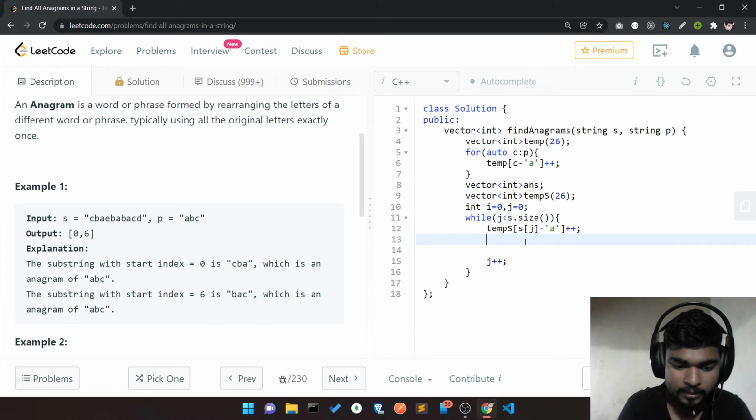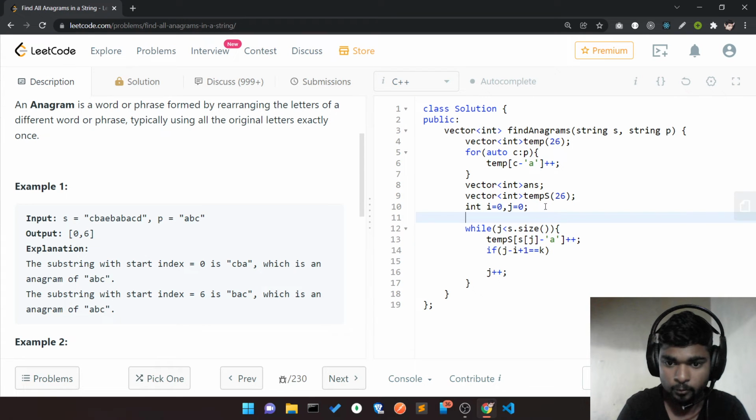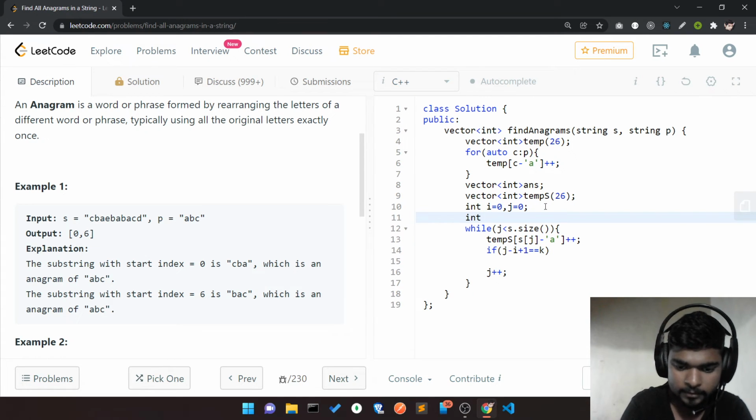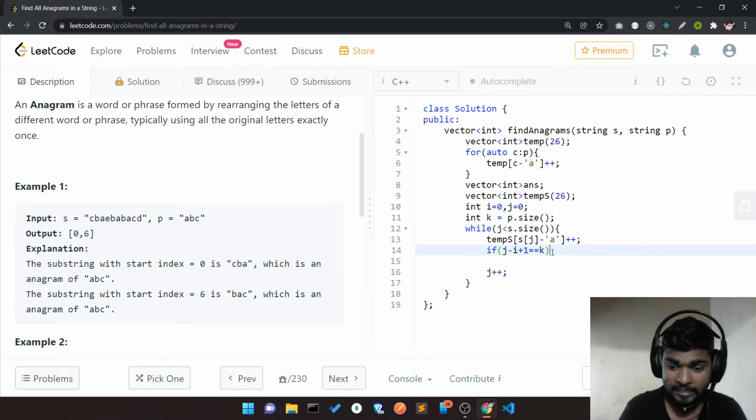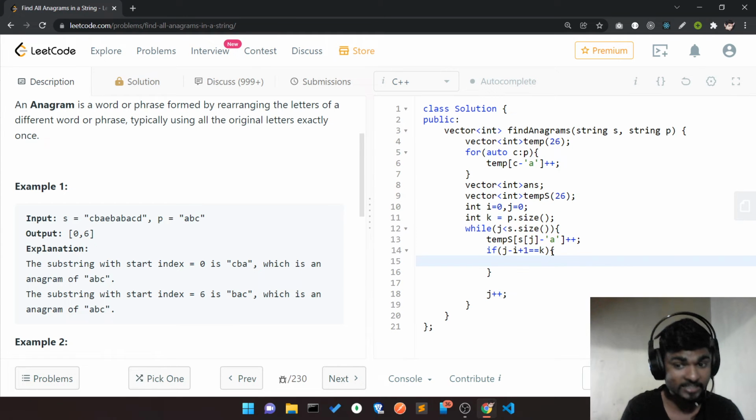So here, int k equal to t dot size. If my j minus i plus 1 is equal to k, the size of the pattern p, in that case I'm going to check whether it is an anagram or not. If it's an anagram, I'll add it into the ans, otherwise I'm not going to add it into the ans.